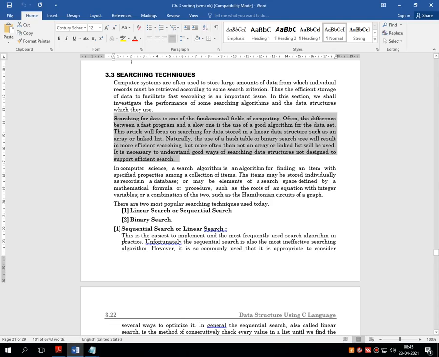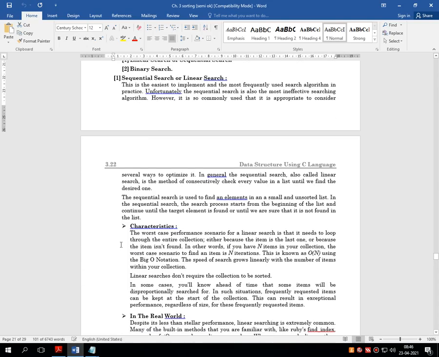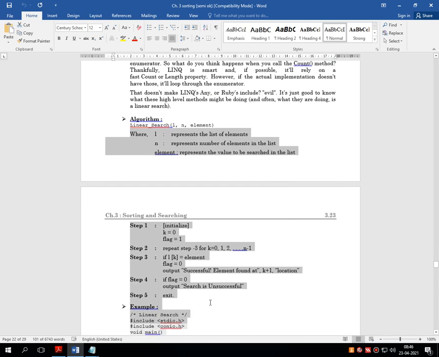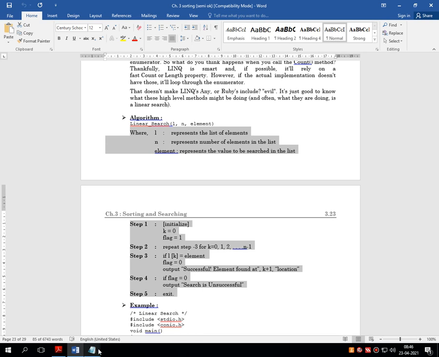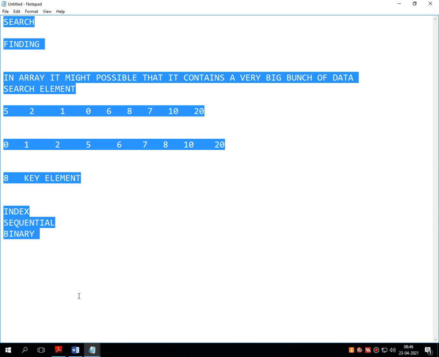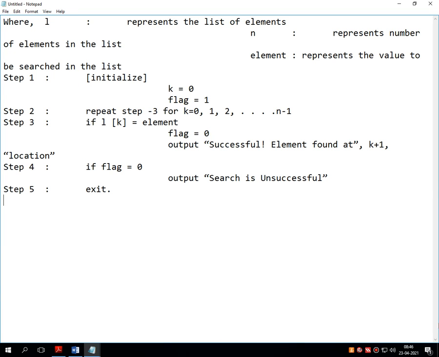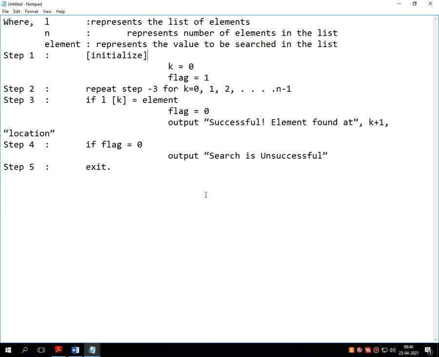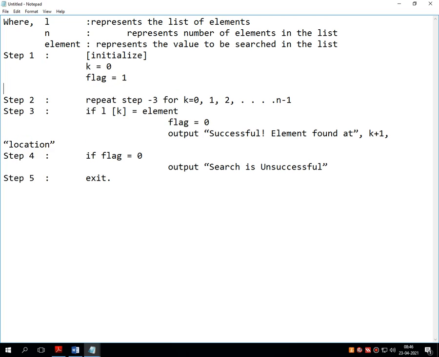So this was the small theory part of the various searching techniques. We need to discuss their algorithm as well as the program. So let's discuss algorithm number 1, which is related to linear search. The algorithm for linear search is like this, where it consists of a total of 5 steps. Let me rearrange properly.